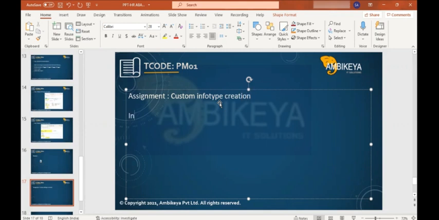So what infotype number do you take? 9001, yes, you take 9001. Already I have used 9000. Okay, so you give the description of what infotype you will create. Like you can say employee details.